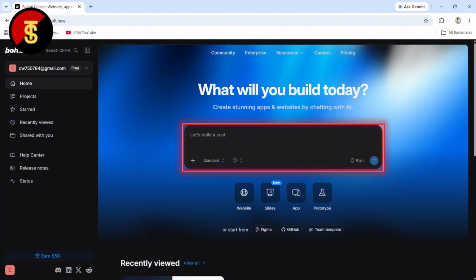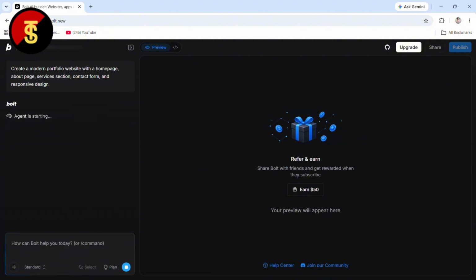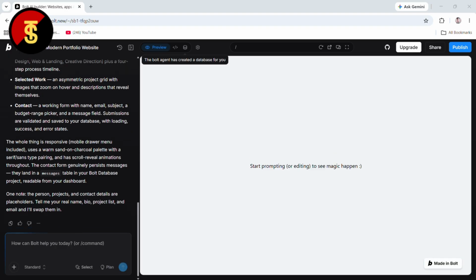Next, you'll see a prompt box where you can describe the website you want to build. For example, type "Create a modern portfolio website with a homepage, about page, services section, contact form, and responsive design." Once your prompt is ready, press Enter or click Generate. Bolt.new AI will automatically create your website, including the layout, pages, navigation, and code.